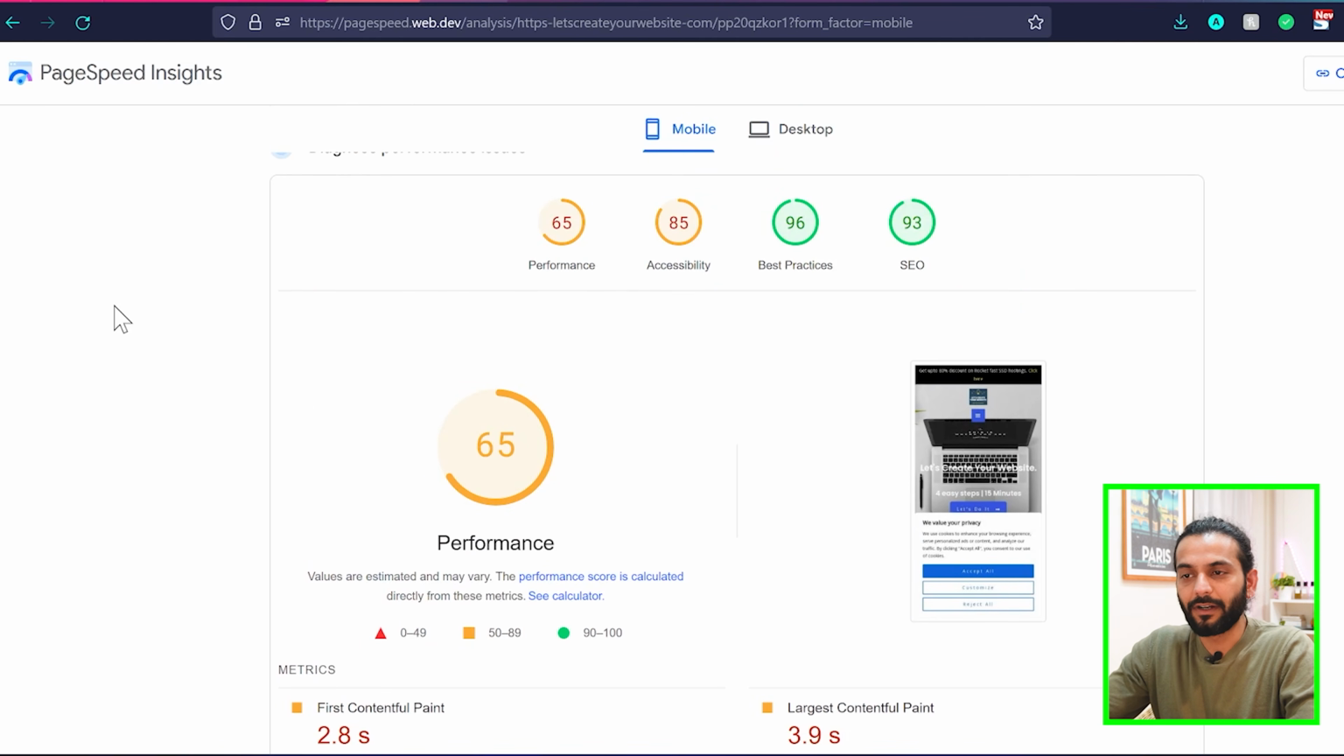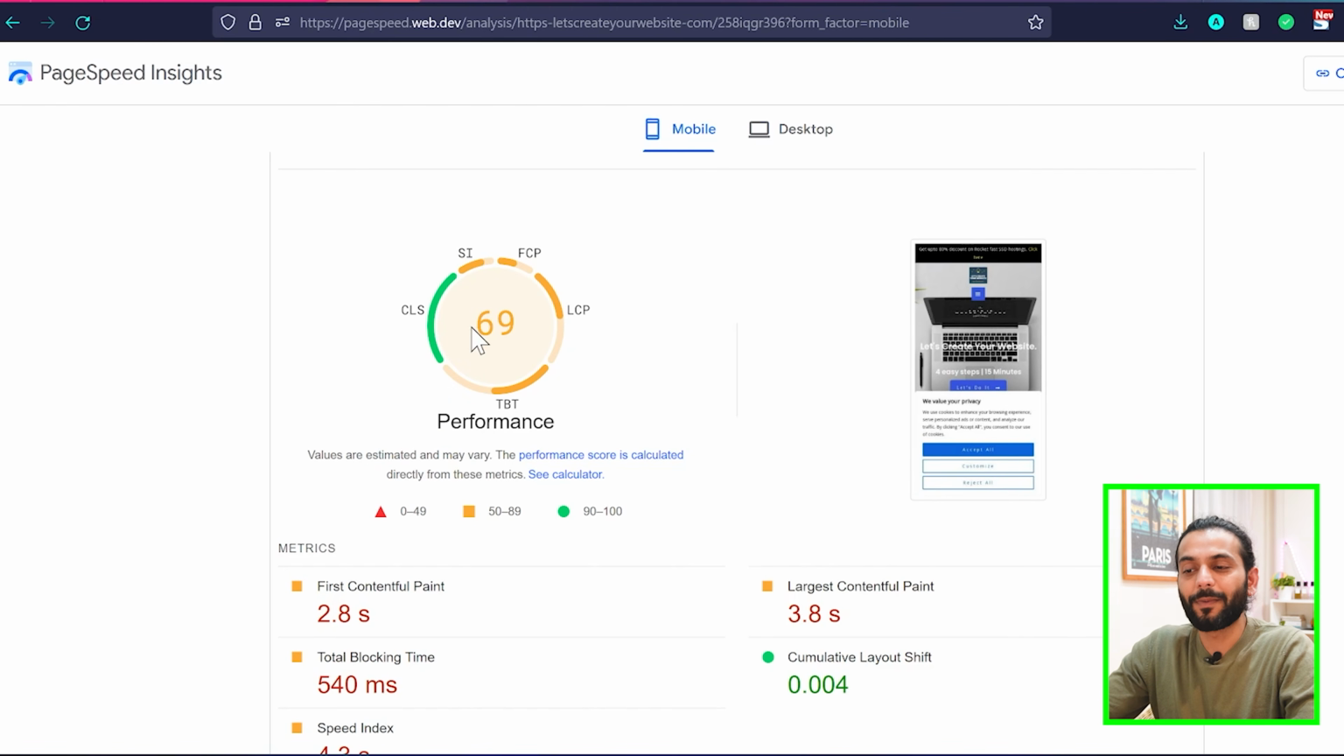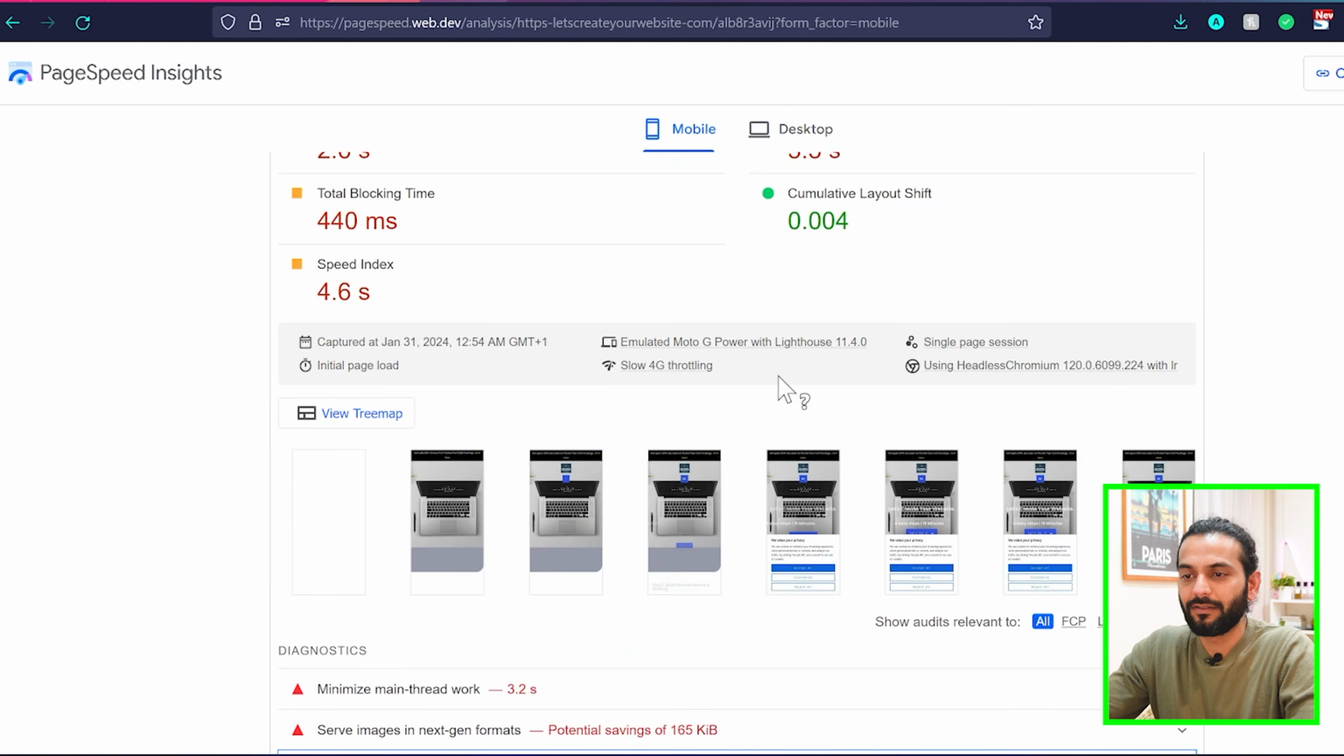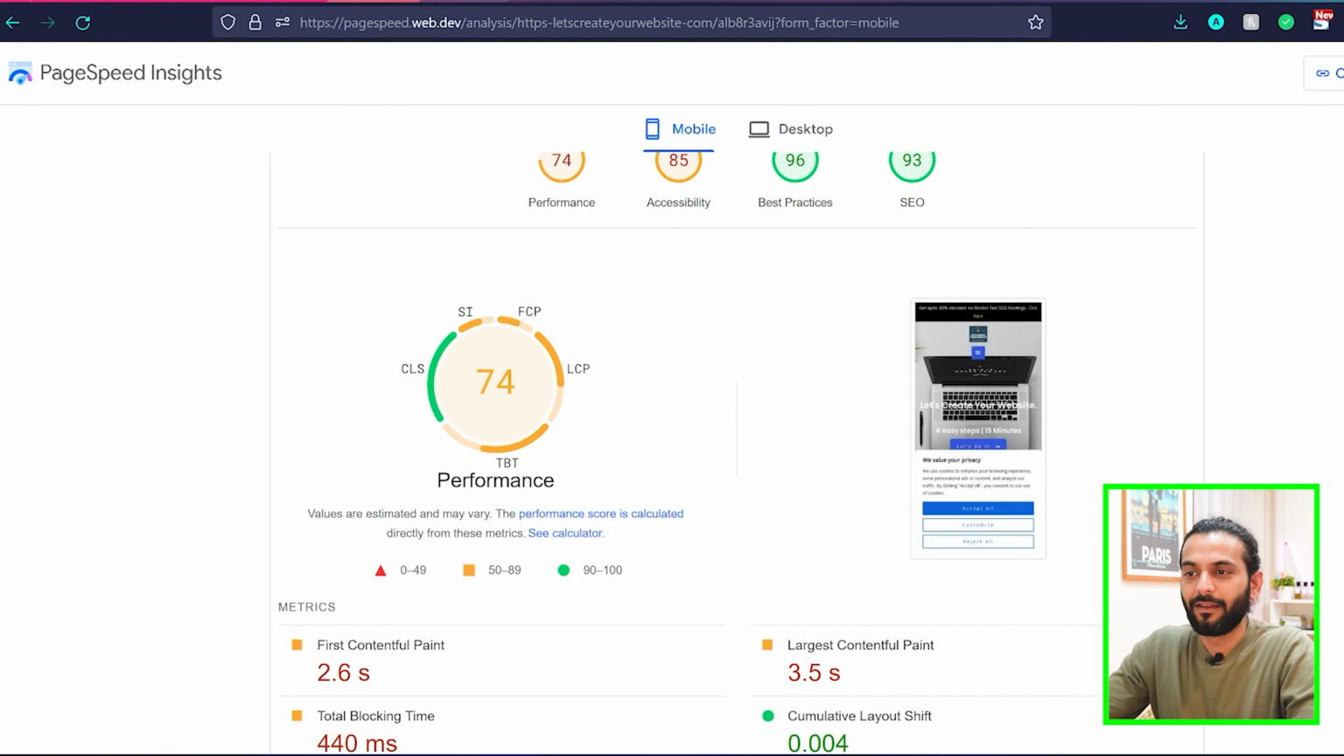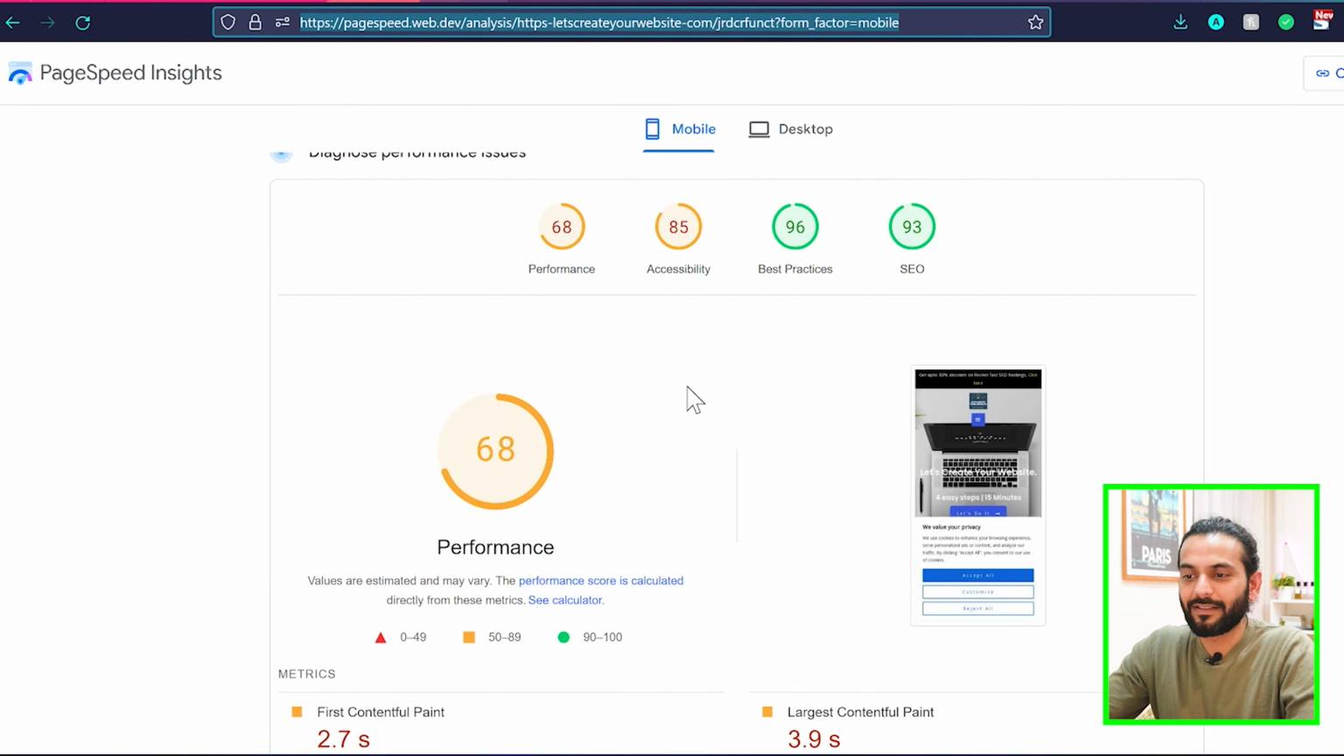And their scores are really weird. They change from time to time. So when I retested the website, it's scoring 69 right now here. Then I tested again, it's scoring 74. Then I tested the website again. You can see it's scoring 68.